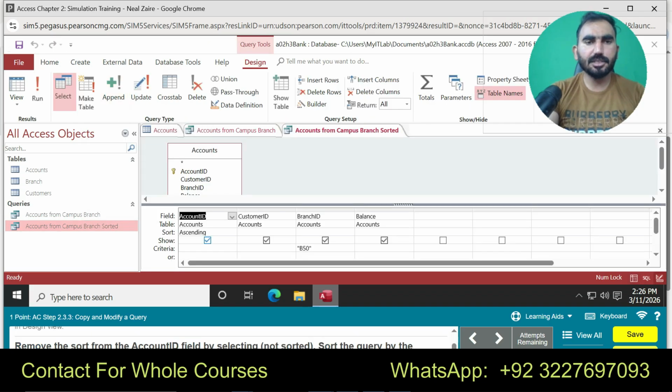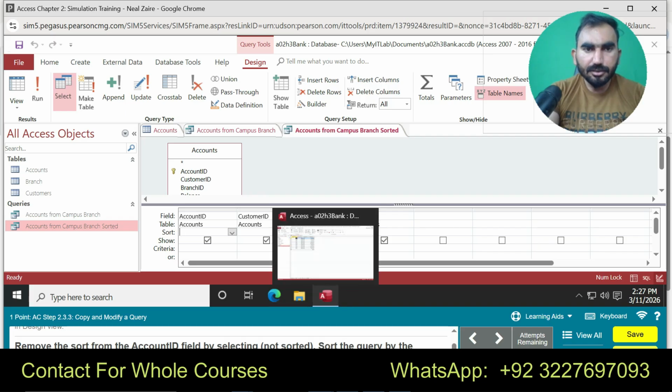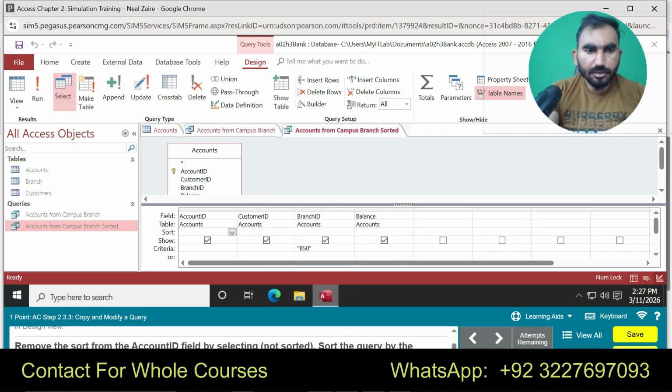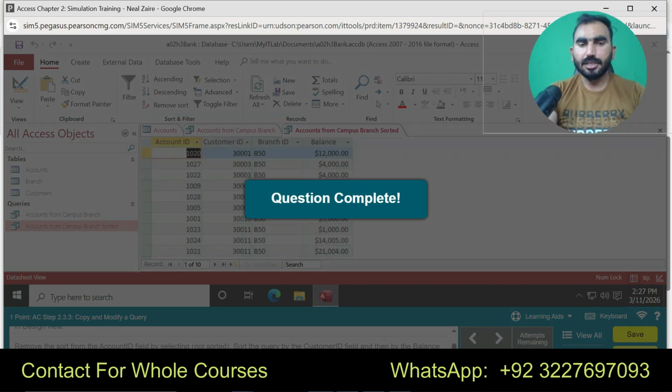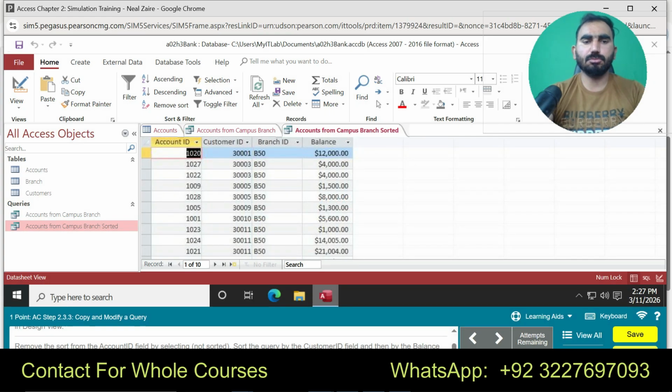Remove the sort from the account ID. Sort the query from the customer ID field, and then sort the balance field in descending order. And run the query. I have completed this question. Now I am going to move to the next question.